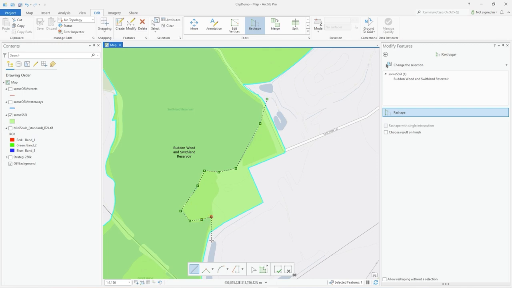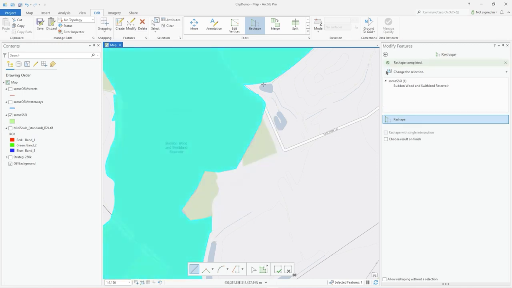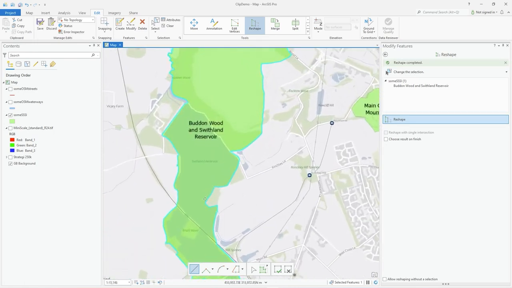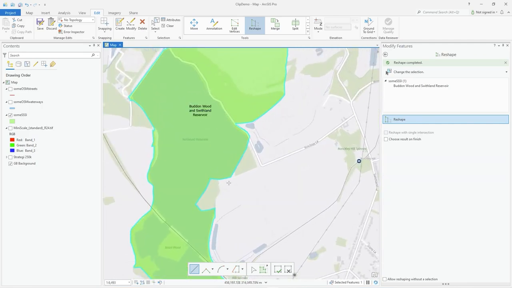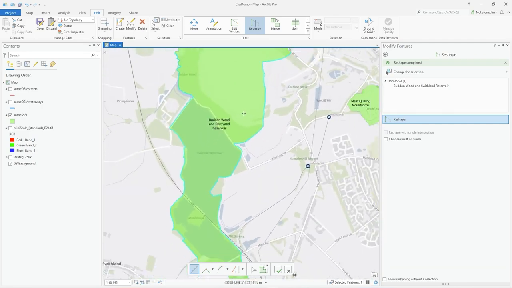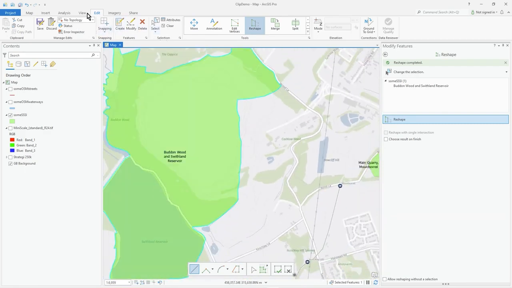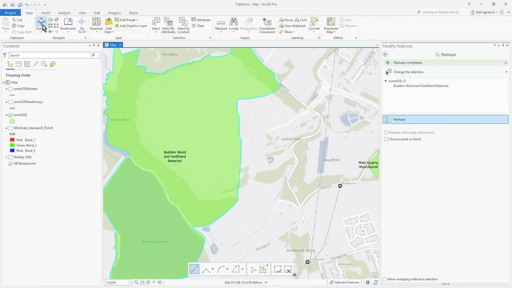Now watch what happens when I double click. You see how it's carved the edge of the boundary. It's now dug into that bit around the edge of the reservoir. So quite handy, really. It's a pretty nifty tool.